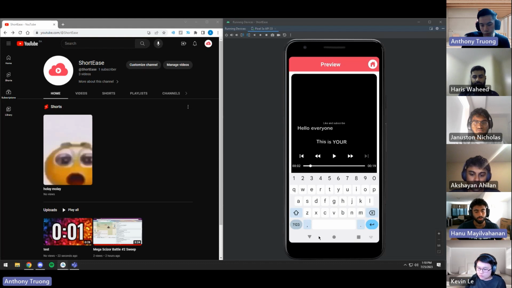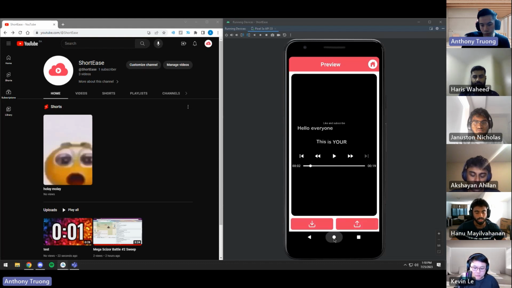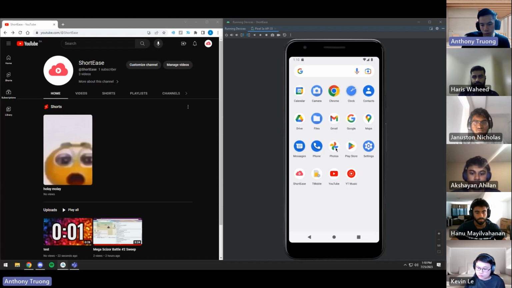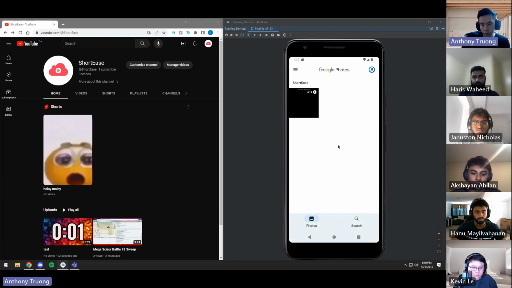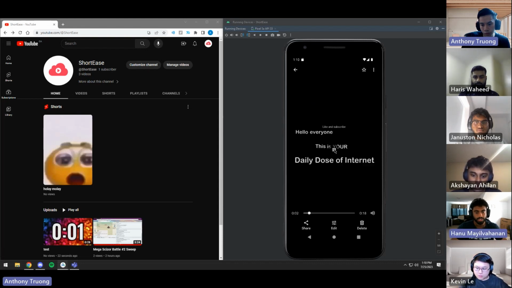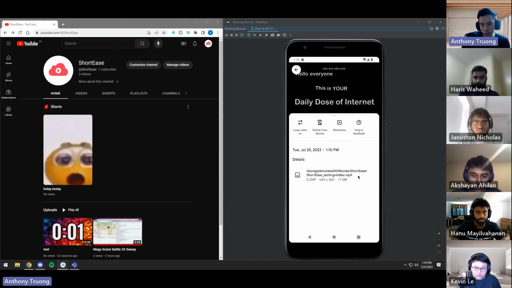So now if users go to their local storage, in this case, since it's the Pixel, it'll be your Google Photos. Yeah, we can see it creates a new folder for ShortEase just so the user knows that it's the edited video. And if we press on it, yeah, we can see the subtitle that's been added, which is like and subscribe. And if we go to the details, we can also see that it's given the name that we initially put into the prompt.